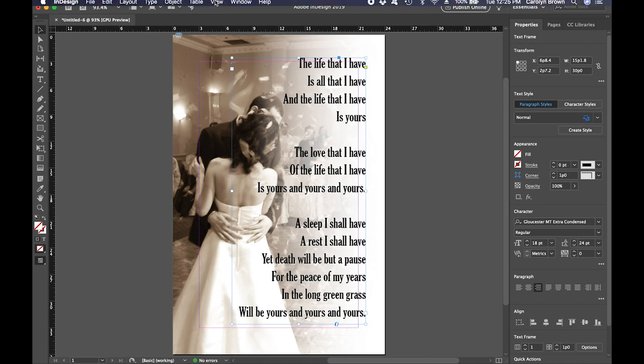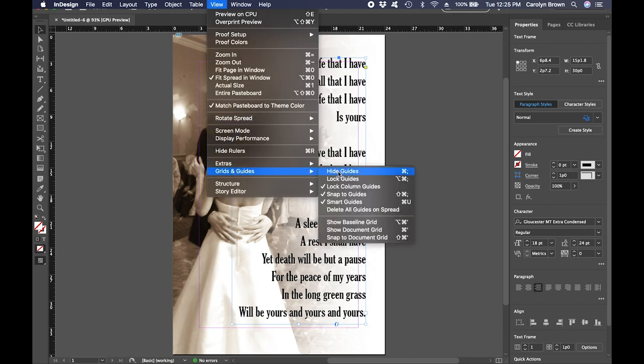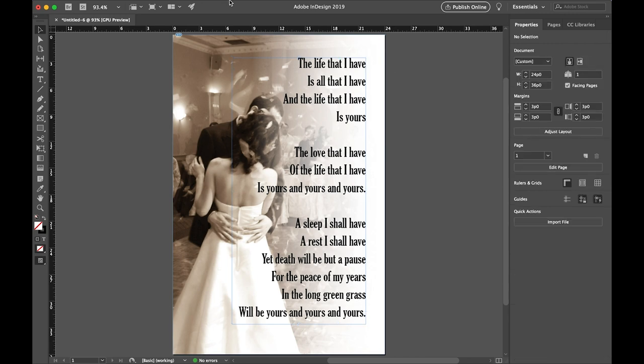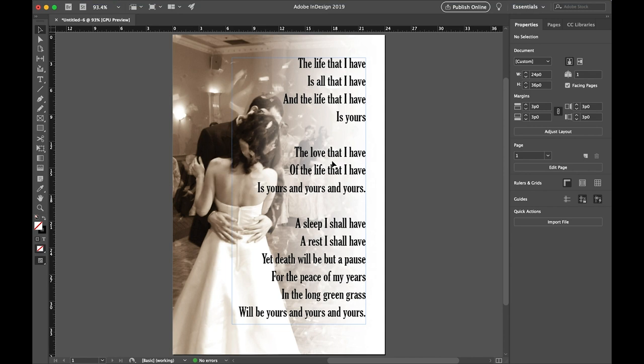I just want to finish up by getting rid of the guidelines. So we go to View, Grids and Guides, Hide Guides, and then View, Extras, Hide Frame Edges. And now we have a very beautiful postcard.